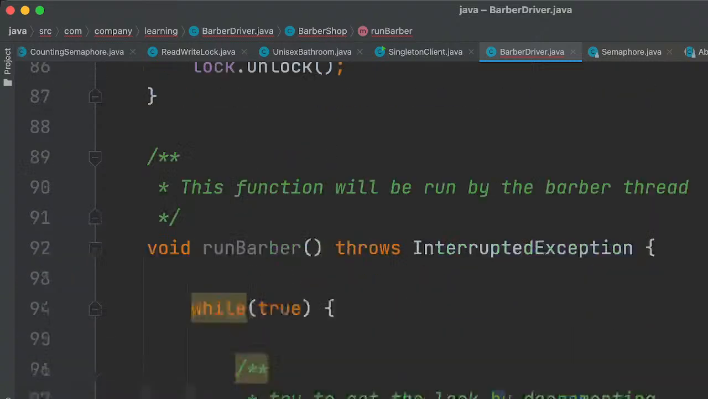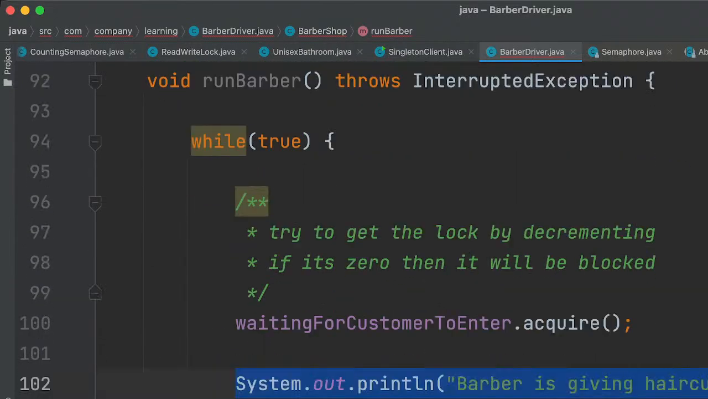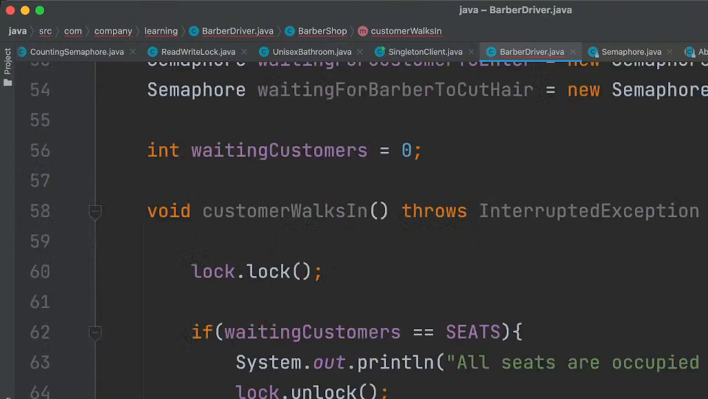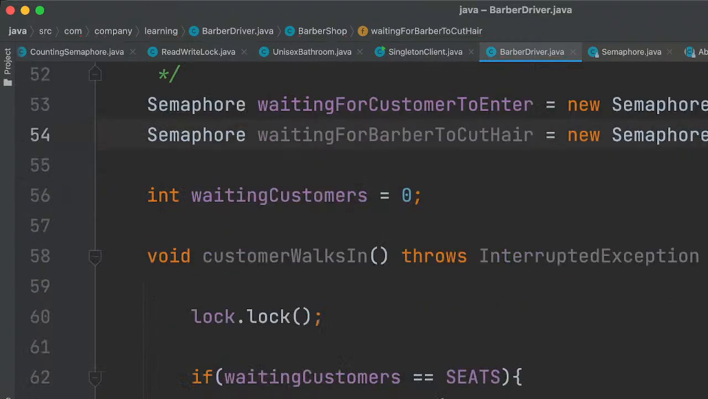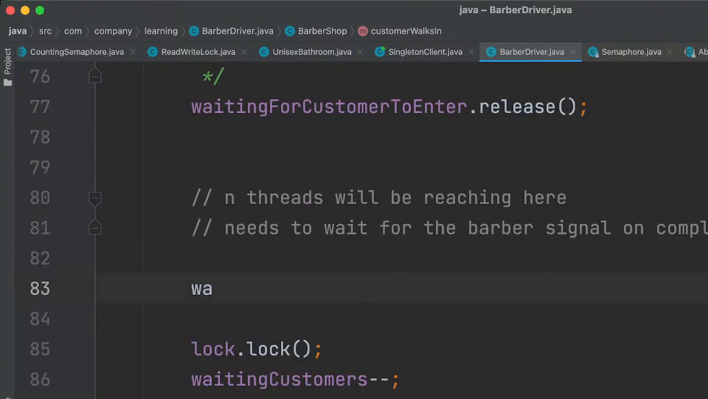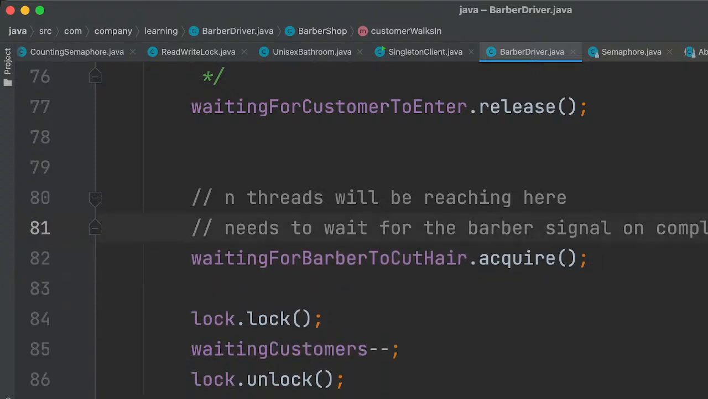And so if the other CPU, okay, let's say we have initial permits as 0, and here we wait for the barber to complete. So if you try to acquire, because the initial permit is 0, initially there will be no threads, right?